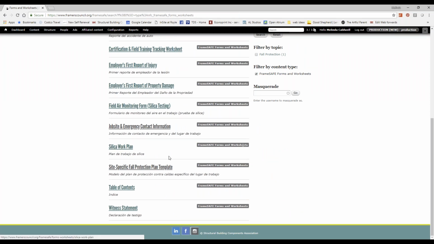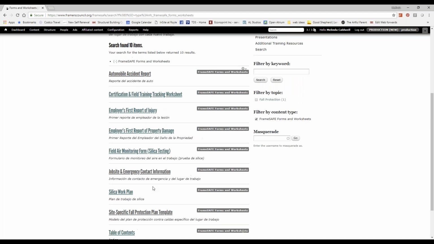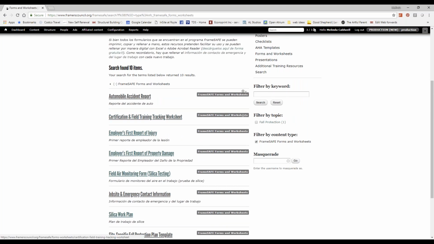This is where you'd find the silica work plan. There's an extra copy of the table of contents if you need that for record keeping. But then in addition, there's also a field error monitoring report and the certification of field training tracking worksheet. So this is a template Excel spreadsheet that you could use to track what training your employees have done, both within FrameSAFE and then beyond that as well. So it's another tool that you can use and make your own and customize for your company's use.